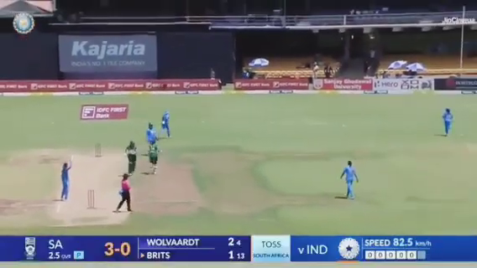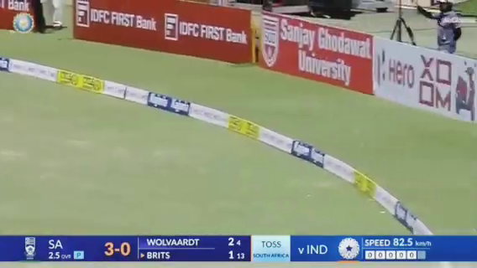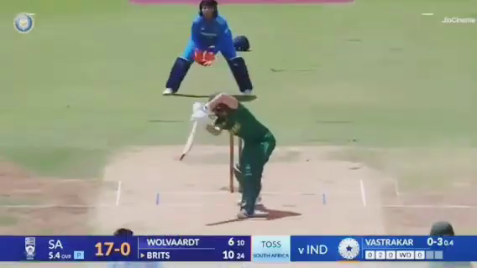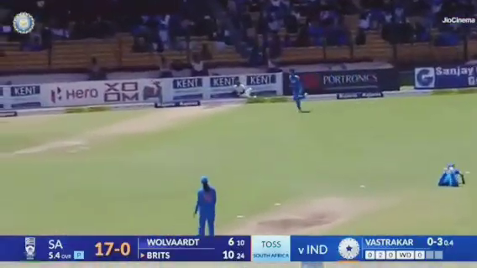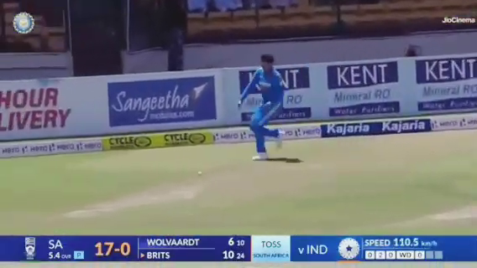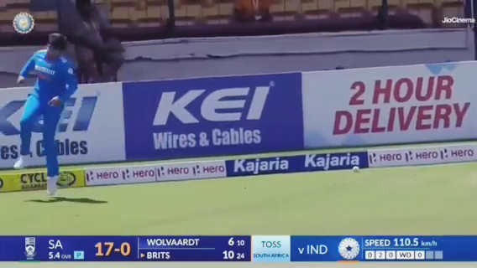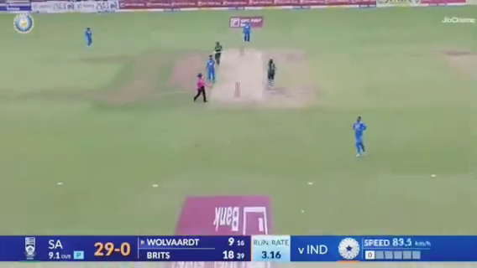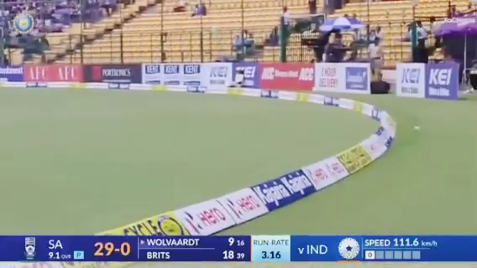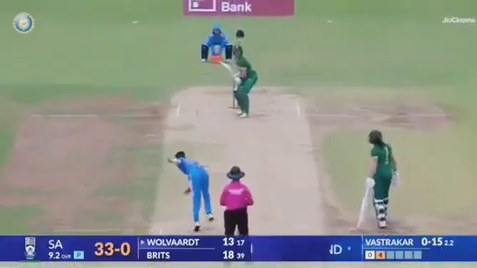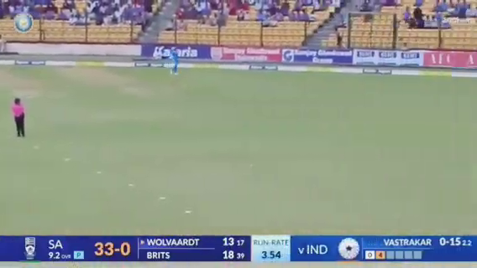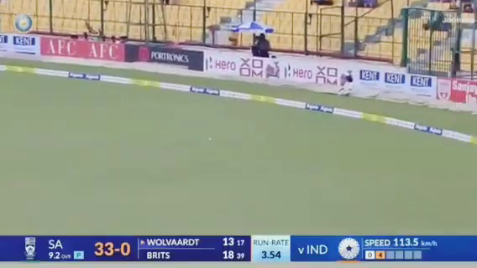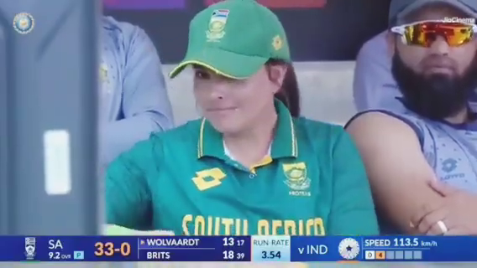There'll be runs here, and four of them. Oh no. That's driven down the ground, superbly played by Wolvaardt. Finds a gap on the on side. Another boundary for her. Back-to-back boundaries for the skipper.